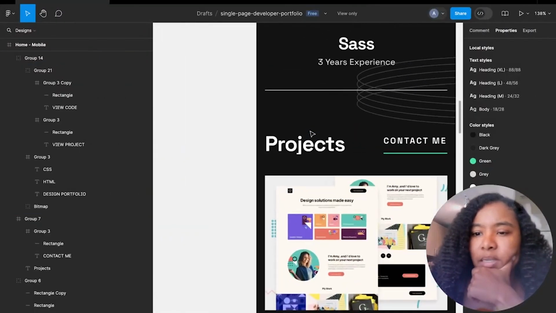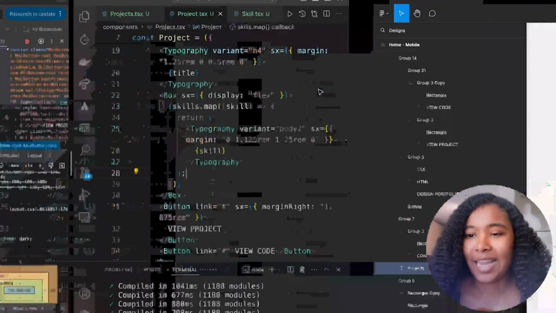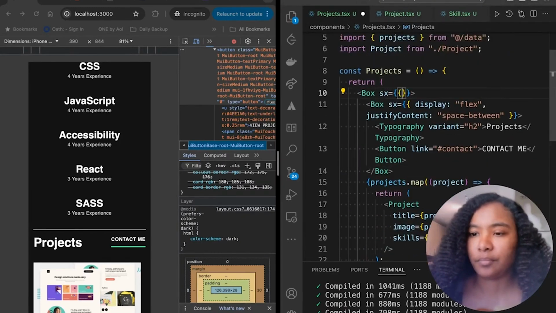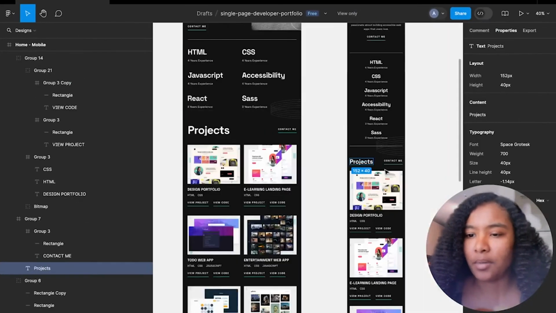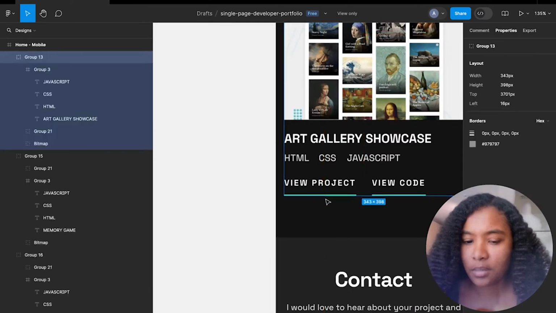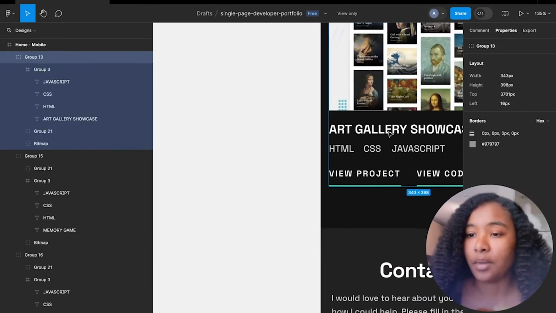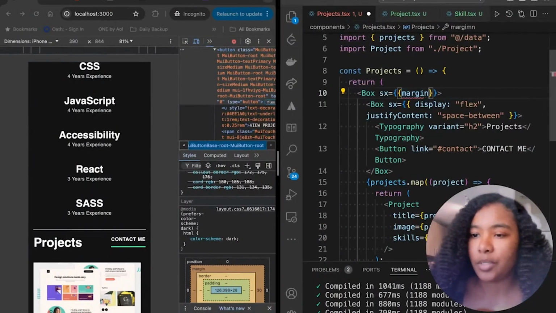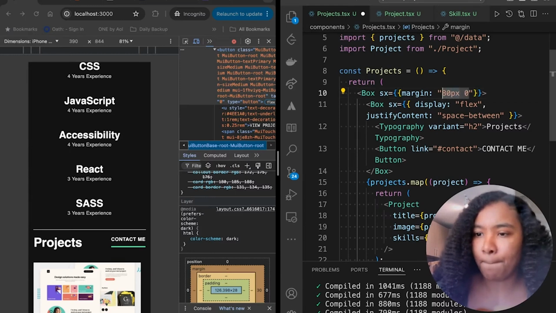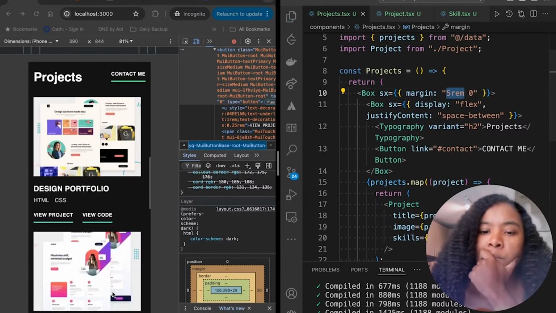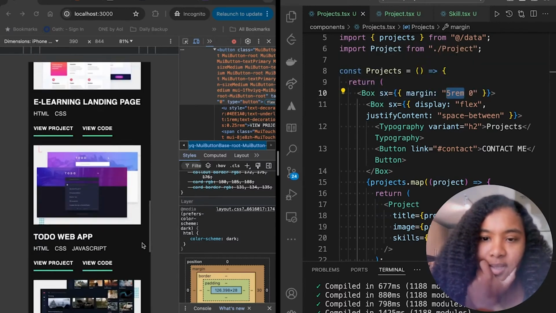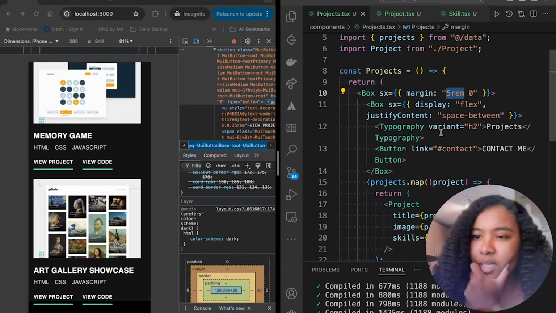Oh, you know what? We need more space on the top here. So let's see how much space. 80 pixels. So let's go back to the project's container. Margin. Is it top and bottom? Do we have 80 pixels on the bottom as well? 80, yeah, margin top and bottom will be 80 pixels. All right, cool. Looking pretty good there. So that is that. Let's move on to the next element.